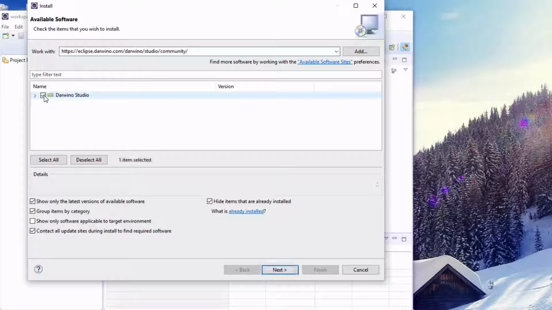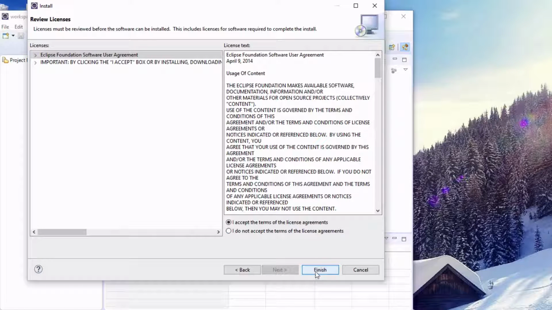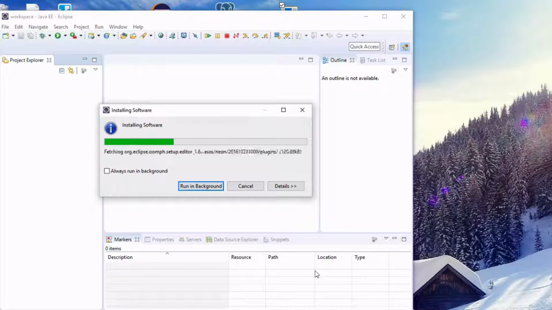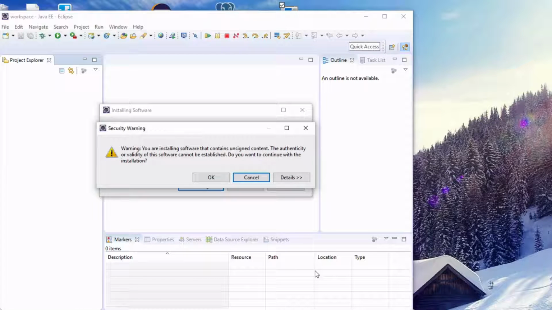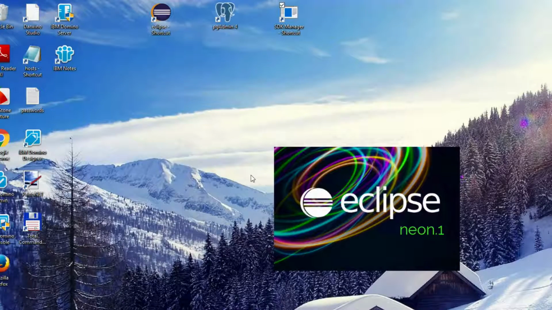Now, once you've pointed to the correct Darwino Studio URL, you can select Darwino Studio in the dialog box and click Next, Next, and accept the license agreement. Once you do this, click Finish. At this point, Eclipse will download all of the plugins from the Darwino website, and Eclipse will complain about some unsigned content, but this is correct. Just click OK. Now, if any time in this process you're prompted for your username and password, just enter your Darwino username and password. Once the packages are downloaded, you need to restart Eclipse.